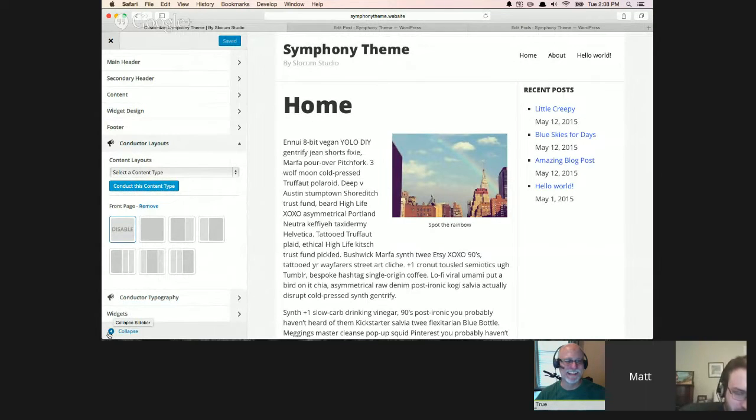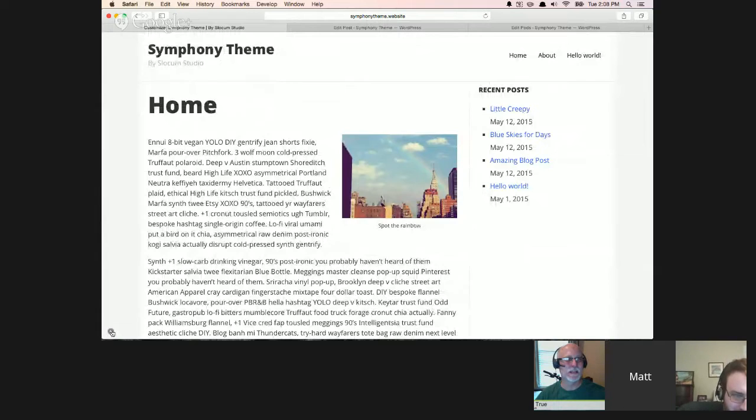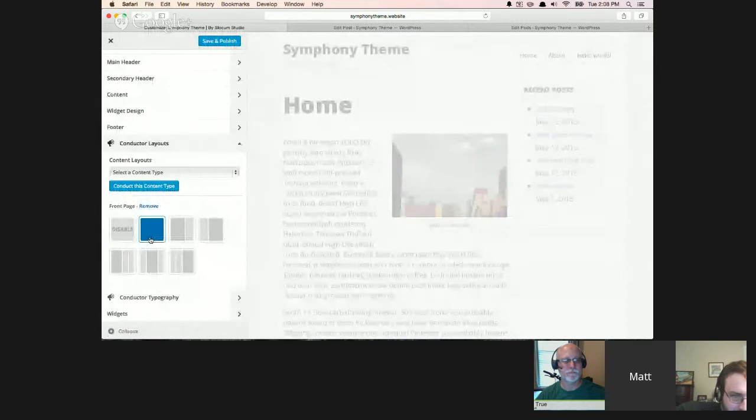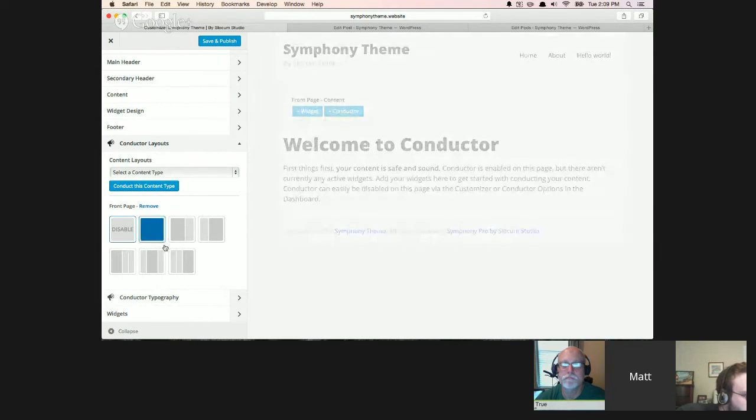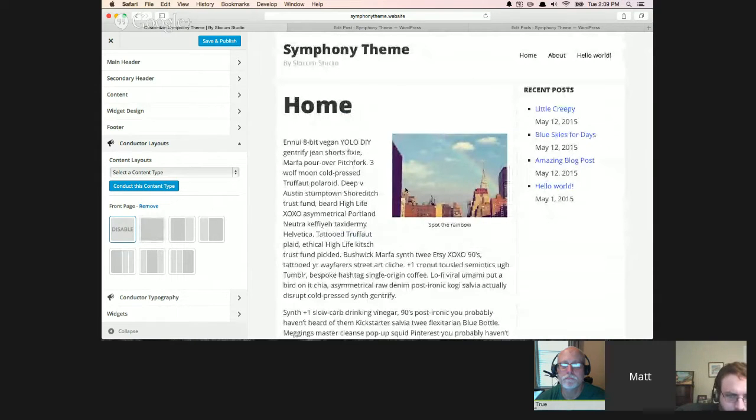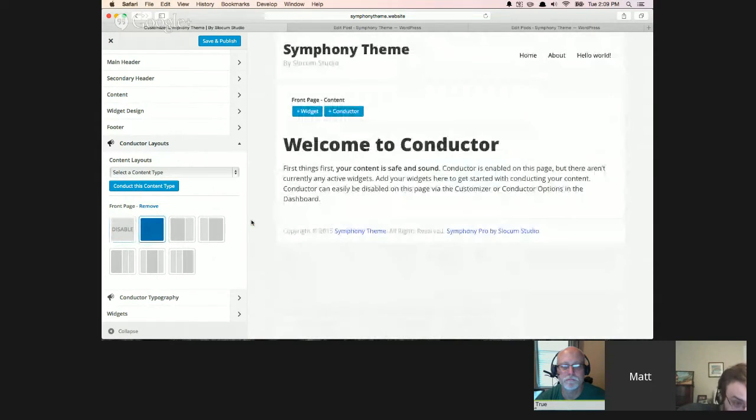So here we are again, our front page. I'm going to conduct this page, and basically what happens with Conductor is when you conduct a page, you can conduct a page, post, or archive page, be it like a category, and that's what we're going to do: inject our own loop onto this page. As you can see, when I select a full width layout, the original homepage content disappears. It's still there. If I go to disable, we return back to our default layout. But Conductor will override that layout in order for us to build this page with widgets.